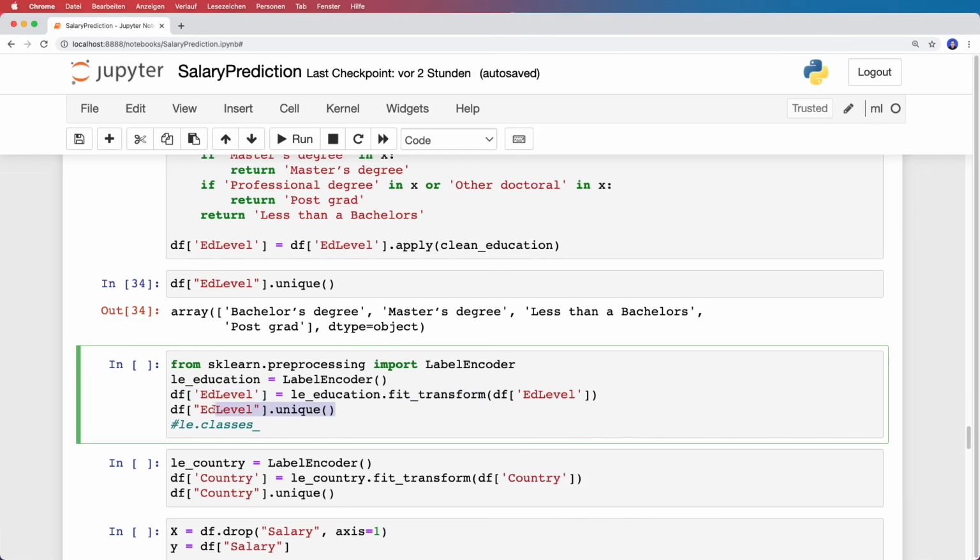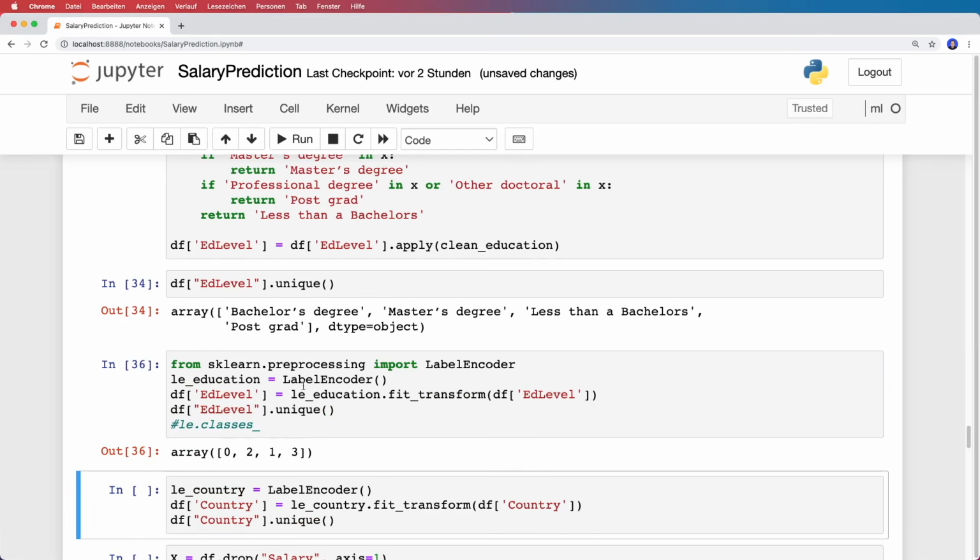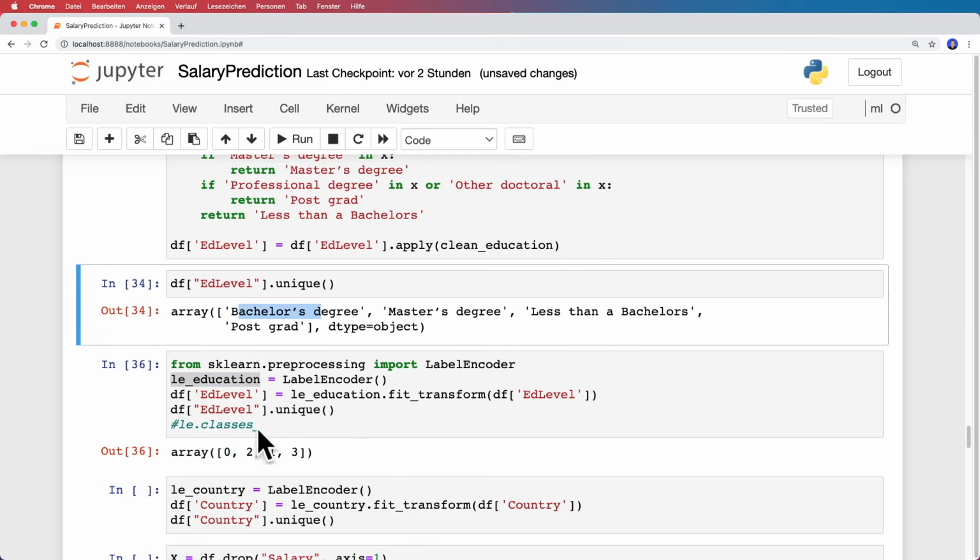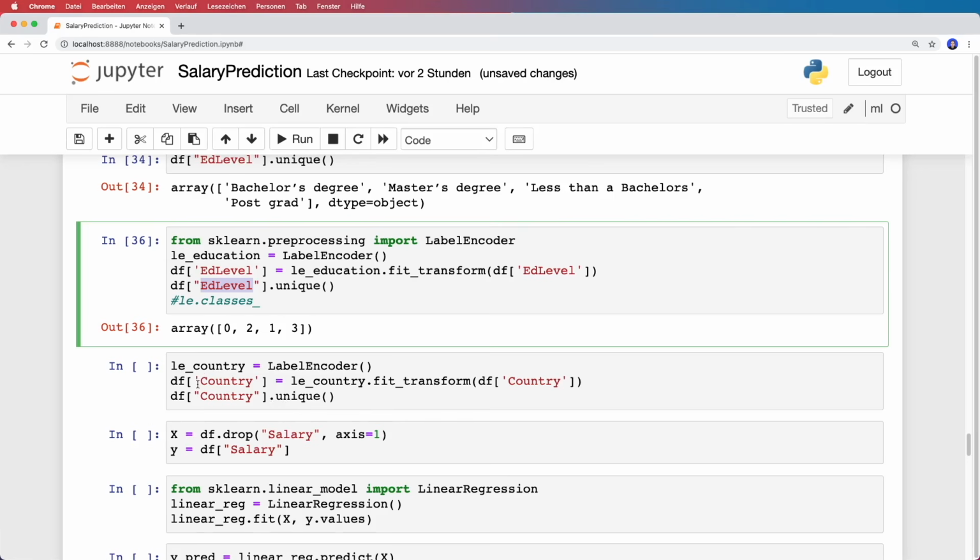So now if we have a look at the unique values again, then we see we no longer have strings in here, but now we have the numbers 0, 2, 1, and 3. So the order is not really important here, but this label encoder now knows which number belongs to which string and then later can convert this back again. So yeah, we did this for the education level, and now we do the same for the country.